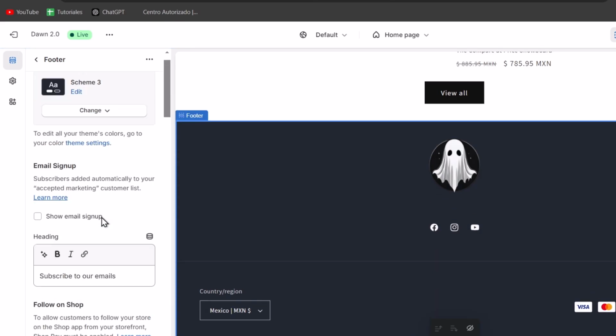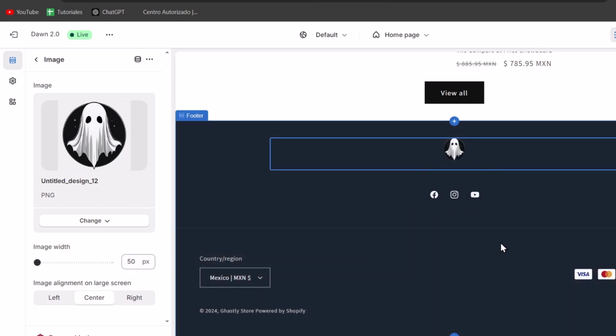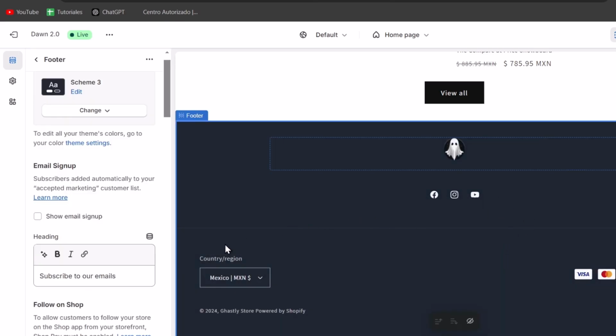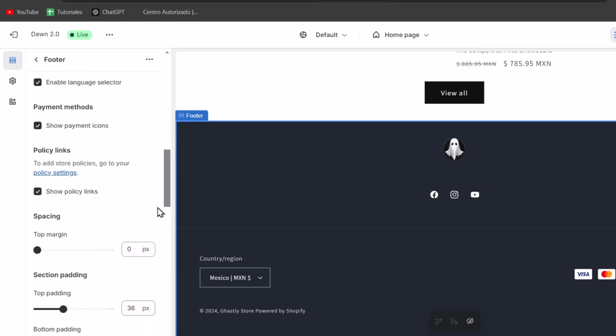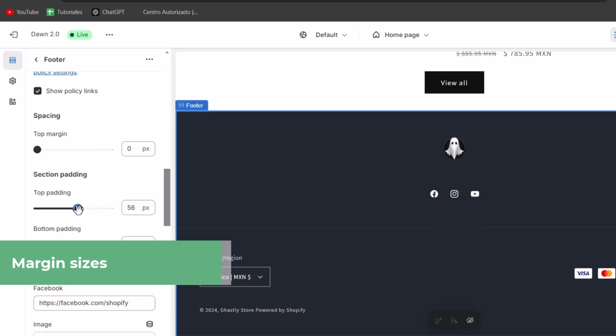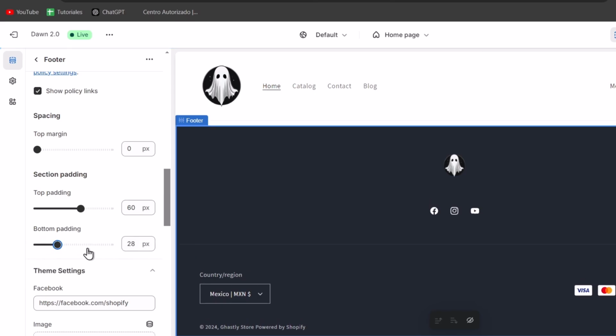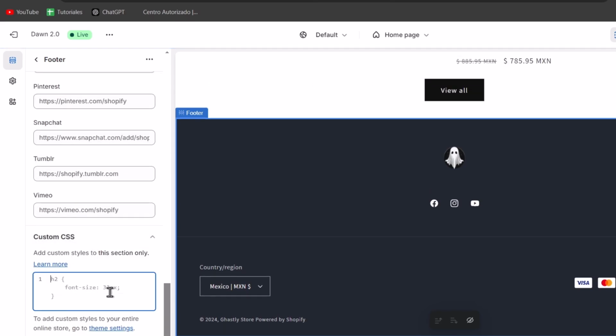So as you can see here, we do have the logo of my branding. I can make this a little bit smaller because this is just a footer. There we go, it looks so much better. Now in my spacing, I'm going to try to make the top padding a little bit bigger and the bottom padding less big, like that. There we go. Now here in the custom CSS is where you can import a specific element.